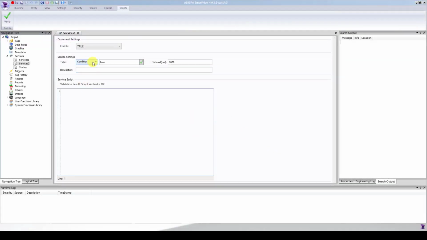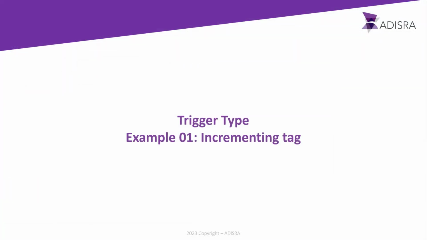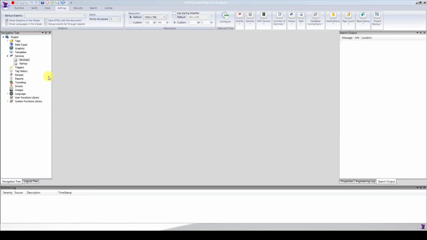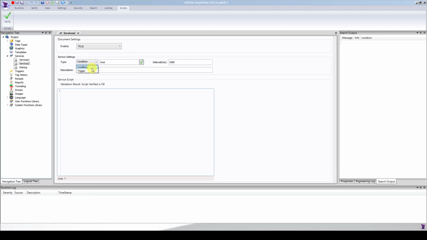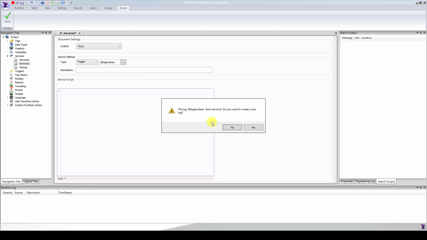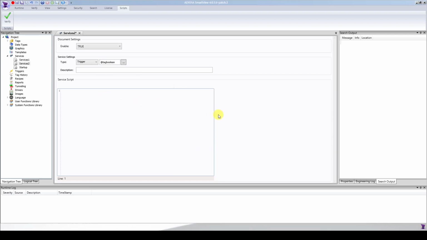The trigger type executes a script if the value of the trigger tag changes from false to true or true to false. The trigger tag must be of type Boolean. Select the trigger option, and in the field on the side, let's add the following tag. Now, let's add the tag which will be incremented in runtime mode.